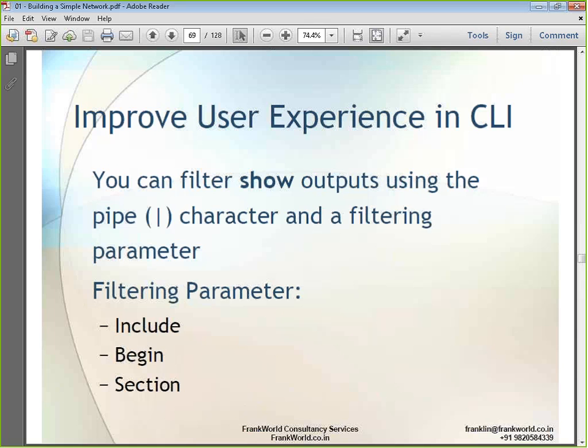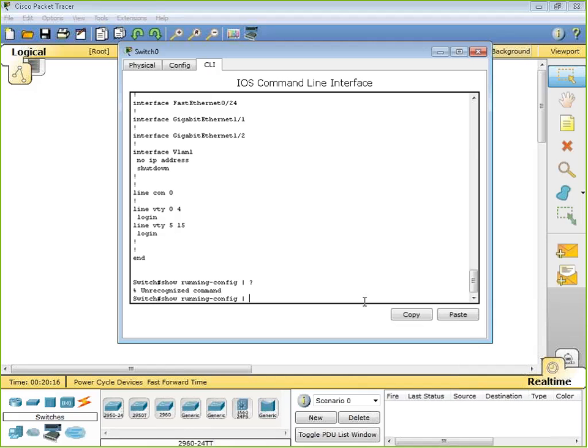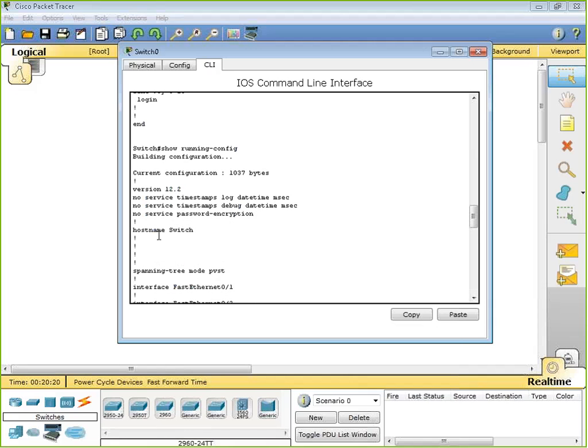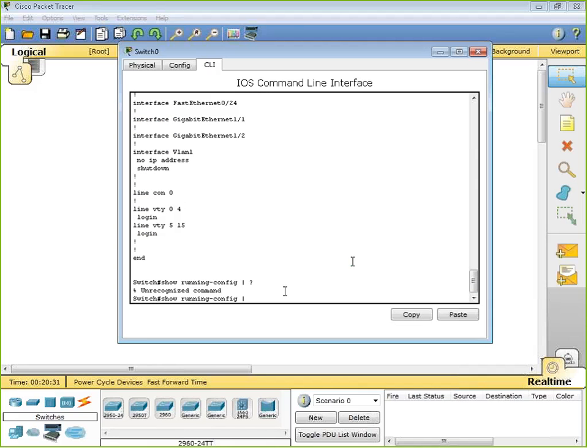Let's first start off with include. After the pipe, I'm going to type include hostname. What is that going to do? It's going to show me all the lines in the configuration where it finds hostname. Let me do that and show it to you. I would type show running config pipe include hostname. When I run this command, it's going to search through the entire configuration and include only the line which has hostname written on it.